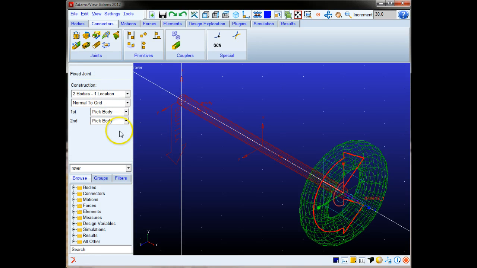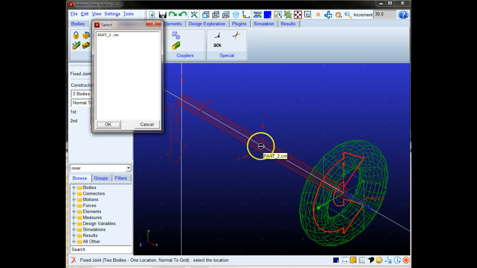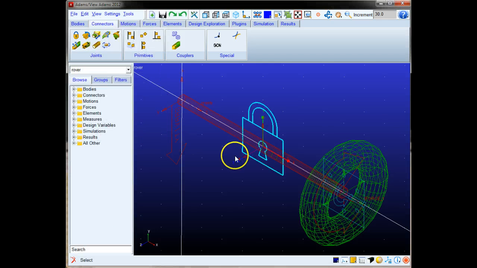The construction looks fine. First body is part 2, the red one. The second body is just anywhere out here, and you'll see ground pop up. And the location, I'm going to put it at the center of mass. Oops, I right clicked. I should have just clicked. Okay, so there, it's locked down.